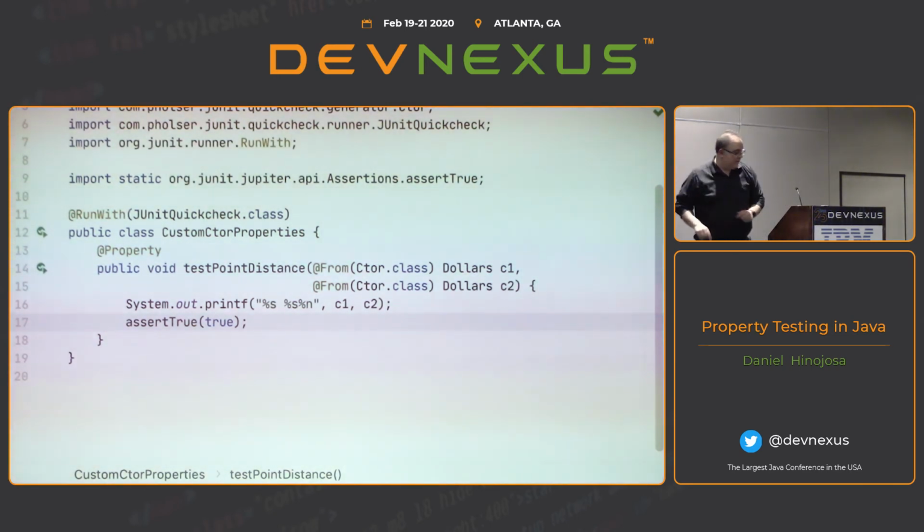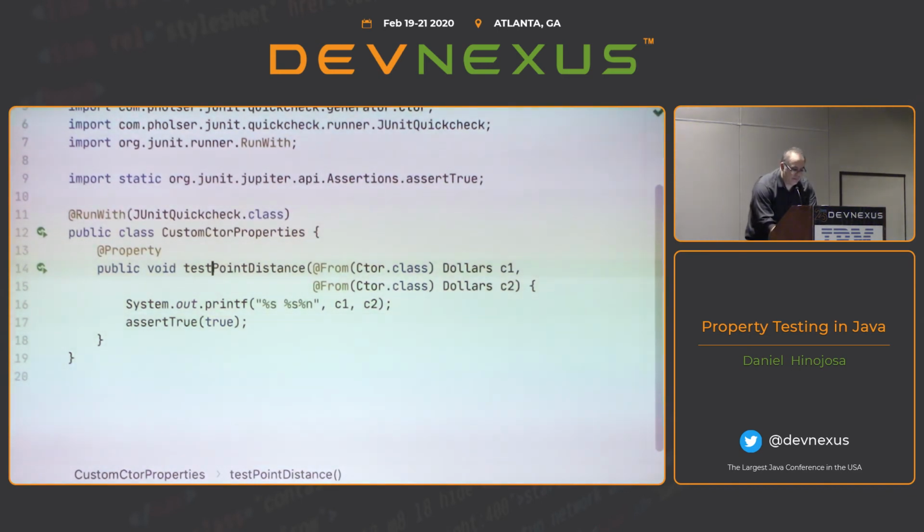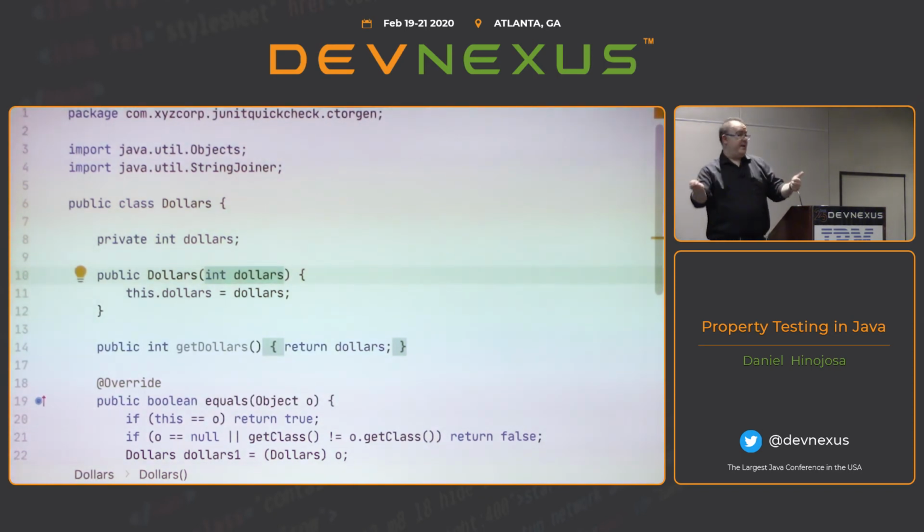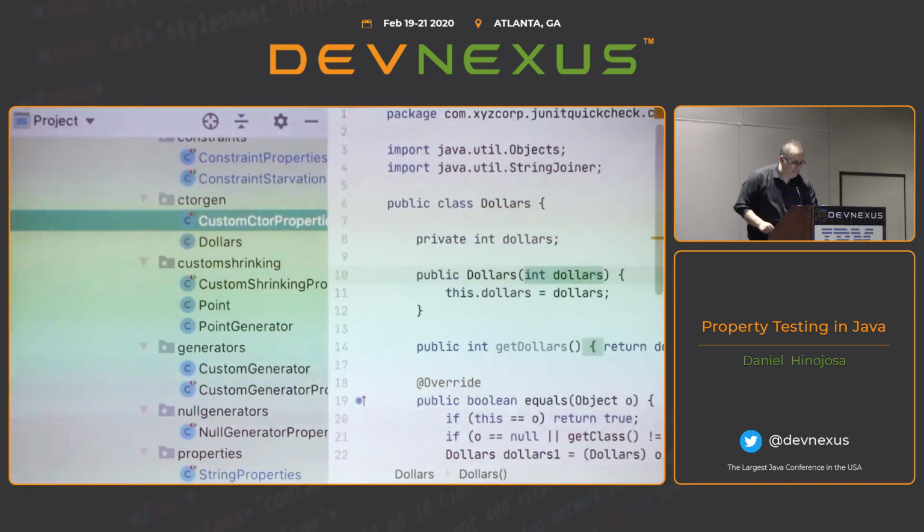So the constructor for my dollars, let's take a look over here. There's dollars. My constructor accepts an int. So this property testing framework knows, hey, since this is accepting an int, I'll be happy to generate any random int, plug that into dollars, and then take that object and use that as the generator, okay? I think it's kind of clever, but it's a different way to generate stuff, okay?